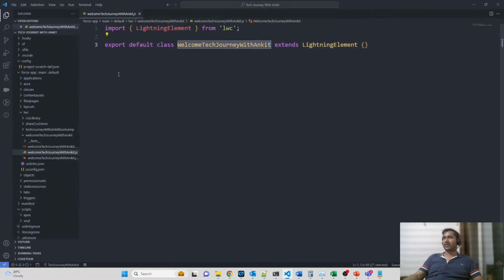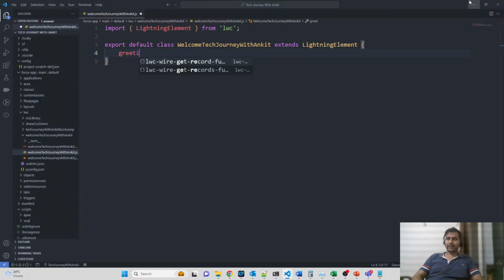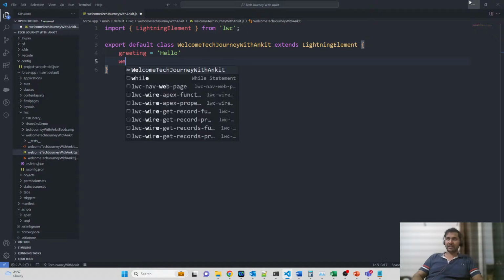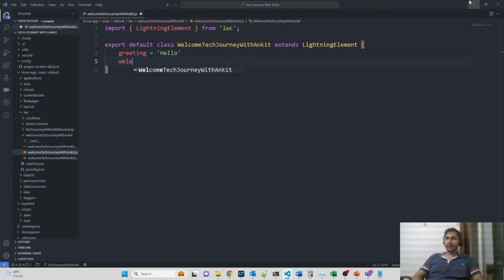So here I have created one component, and this is my component name. During the component creation, we have to make sure that we are following the correct naming convention that we have already discussed. Now in this component, I am declaring two variables. First, the greeting, and I am assigning the value hello. Another variable or property that I am declaring here is welcome, and I am putting the value tech journey with Ankit.